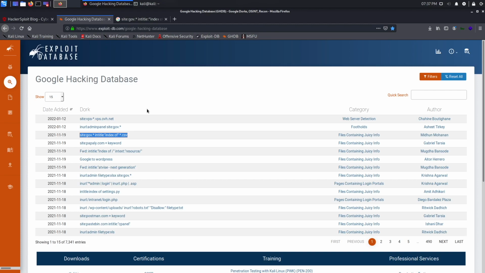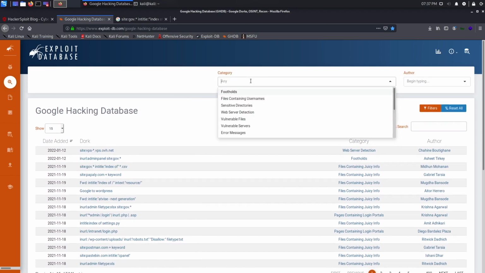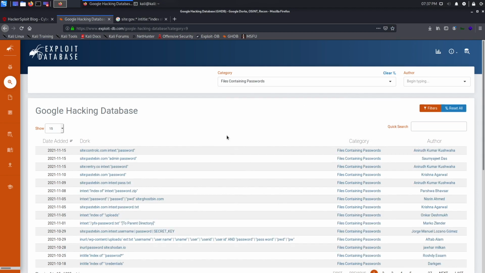So let's take a look at a couple of others that might be potentially interesting. These are the latest ones here. Let's run a few filters. So let's say we're looking for files containing passwords, probably. There we are, files containing passwords.